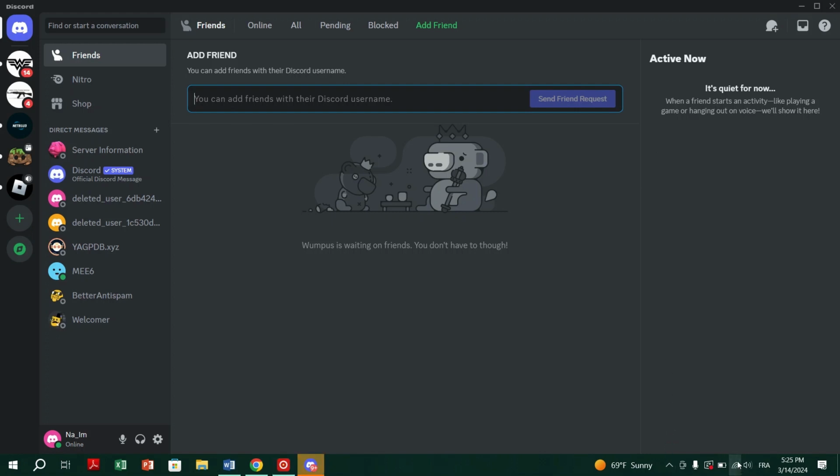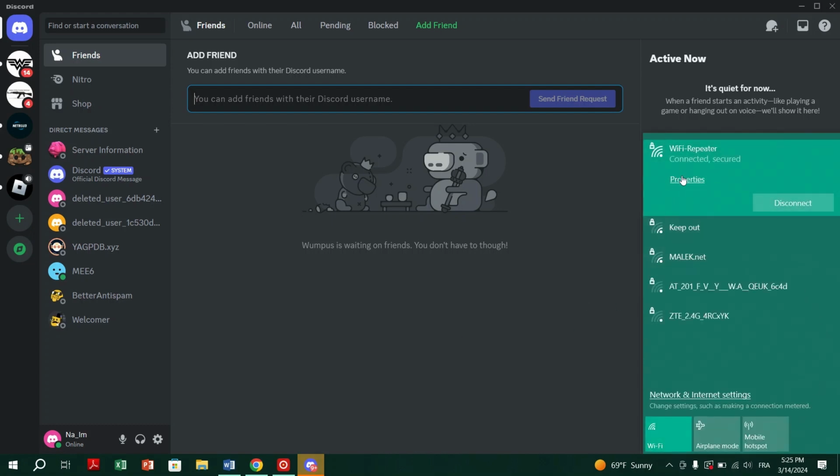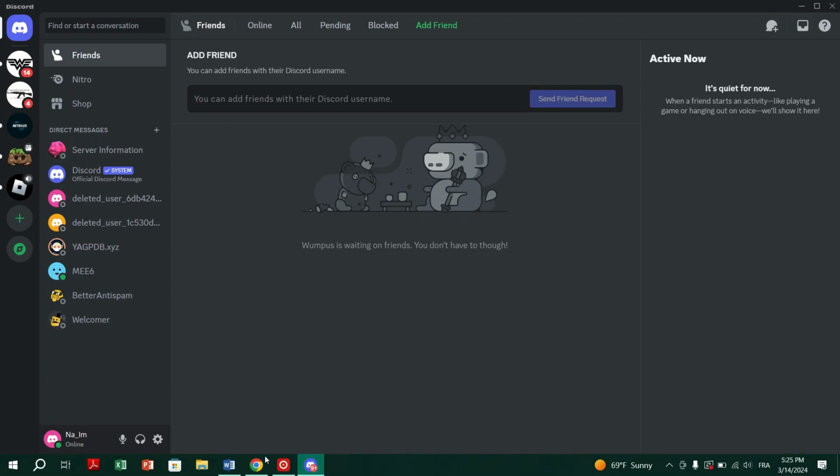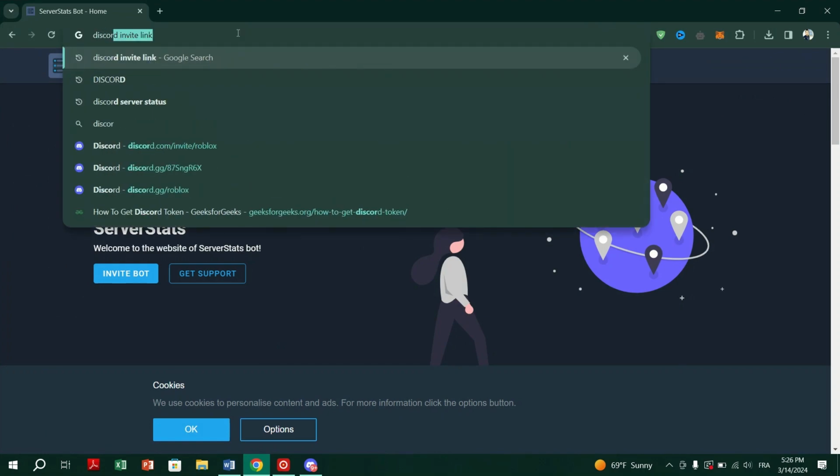Press Windows plus R keys and type appdata. Hit OK and find Discord from the list. Delete the Discord folder and then try opening Discord again. The black screen issue should be resolved.